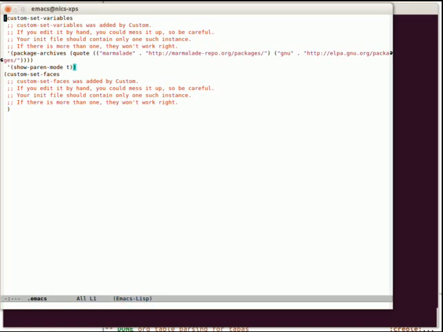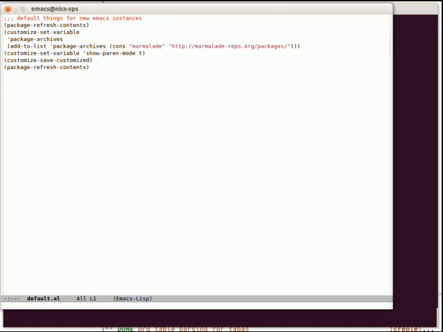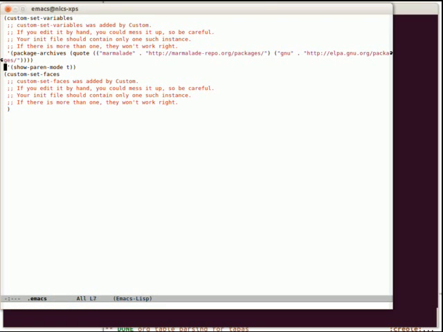We created a .emacs. And you can see it's got a package archives set here. Let's go look at that default file in Emacs. And we can see that what it does is it causes the package archives variable to be updated. Customize set variable updates a customization variable. Also turns on show parent mode and saves the customizations. So that's what we're looking at here. We're looking at the save customizations.